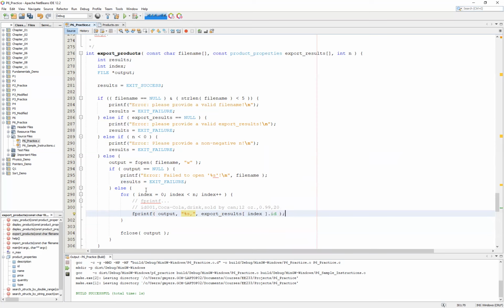You'll notice here that I've done a couple of things. I'm leveraging my index. I'm also leveraging the array known as export results. I'm using the index to access an individual element in that export results array. And then I'm using the .id to access a particular field in that export results array of structures. Let's do this one more time, make sure that we really appreciate what's going on. We have our fprintf, our output file pointer. Again, our format spec is going to be %s, followed by a comma.